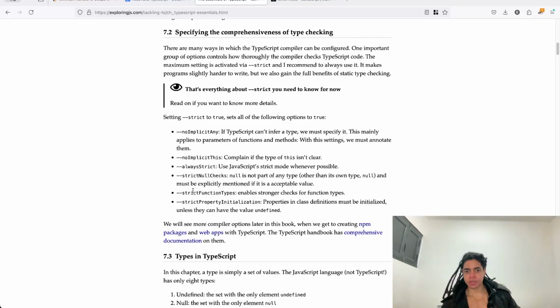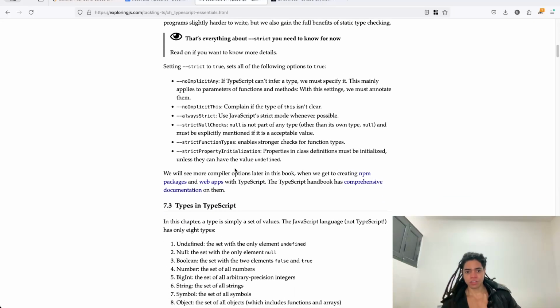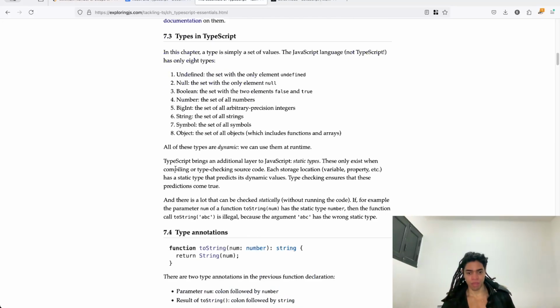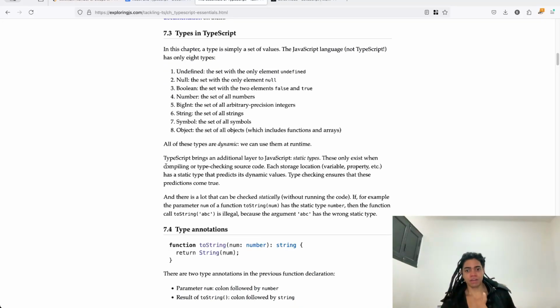Strict null checks, strict function types, strict property initialization. We'll see more compiler options later in this blog, but for now this is it. And now let's understand what a type is in TypeScript. So far we have eight types: undefined, null, symbol, objects, numbers, boolean, strings, and bigint. All of these are dynamic, which means that you can use them at runtime.